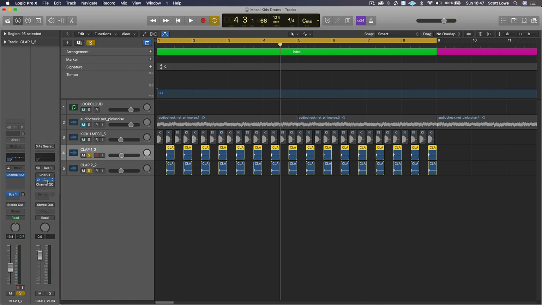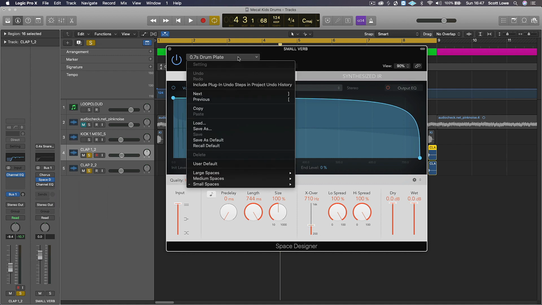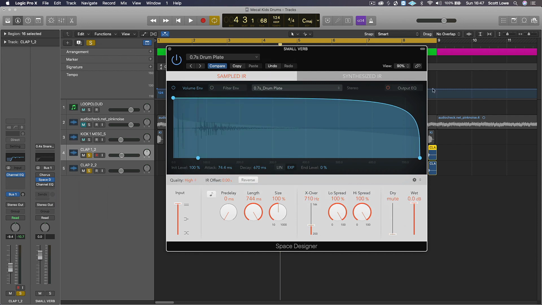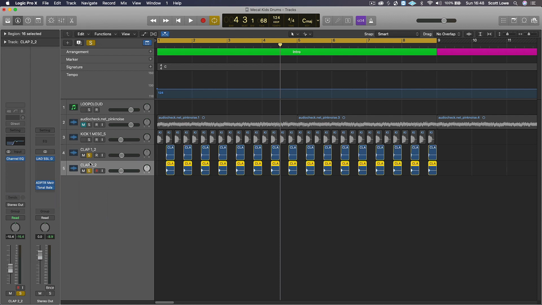Now this small reverb setting is actually a default preset in Logic, and it comes from the Space Designer plugin. It's probably the best send reverb for drums I've ever used, and that's including third-party plugins. So you can access this by simply going to the drop-down box at the top, going to small spaces, plate reverbs, and then drum plate. So make sure the mix is up to full on the wet, and then simply turn the dial, and this will start feeding it into this send reverb.